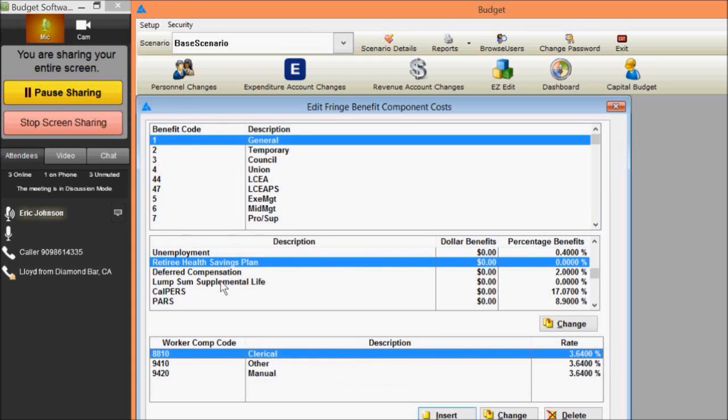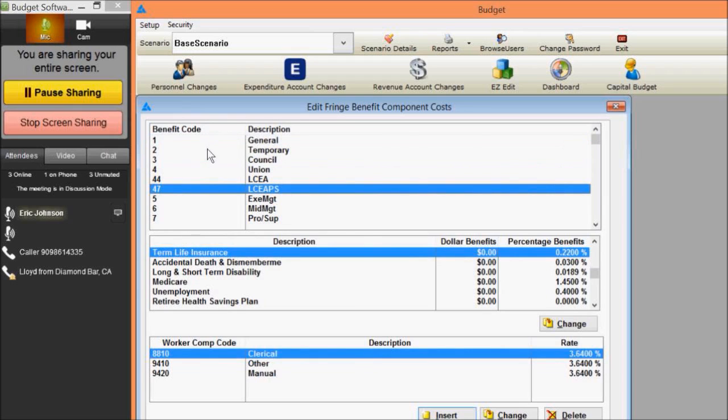And the same thing with the workers' comp group. You can identify within each group which workers' comp groups fit within that group. So within executive management, you may not want the manual workers' comp group to be an option. And so you can go in here and define that within this benefit group, it's only going to be these two workers' comp groups and not the other. So it makes it easier when you're inputting positions later so that you don't accidentally assign a workers' comp group for something that's not even possible.